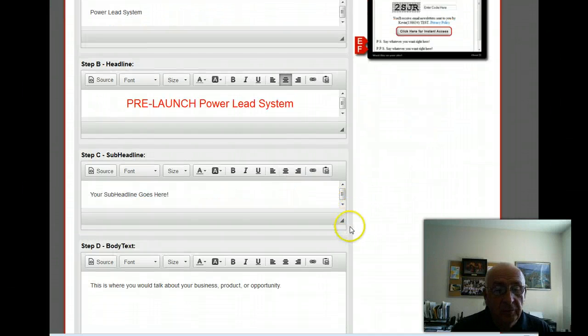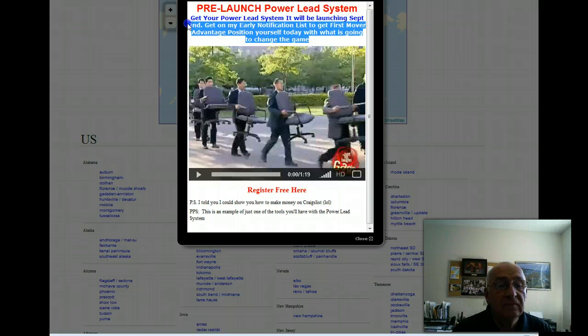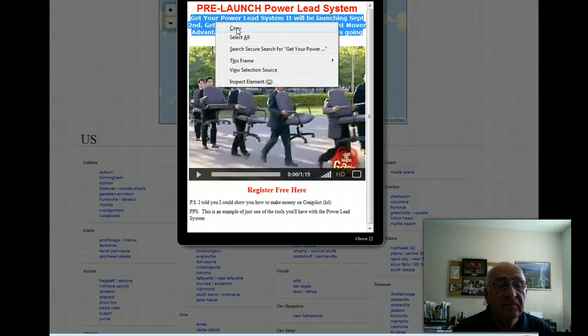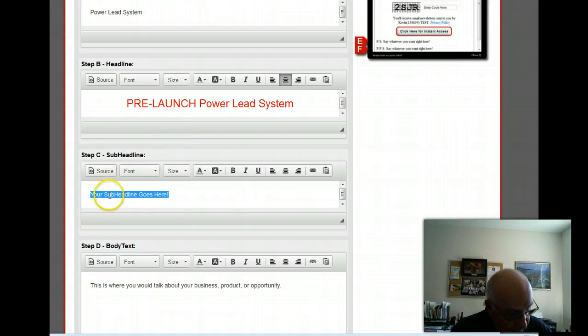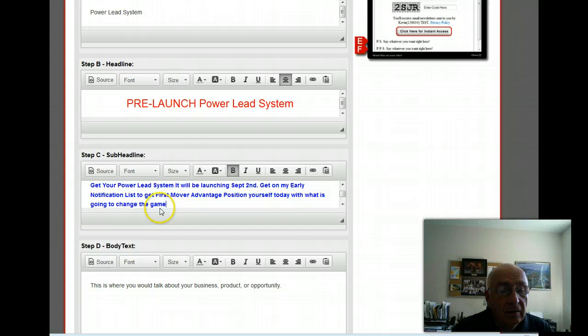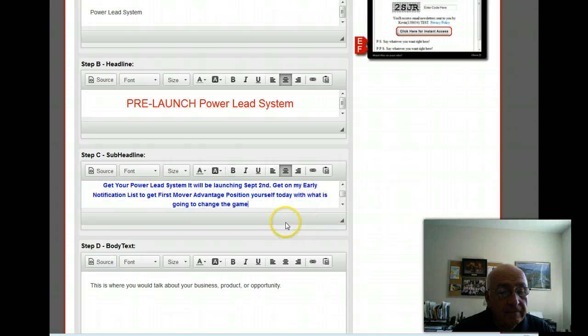Now we have room for a subheadline. Subheadline goes there, and I'm just going to copy something I already have. Make it quick. And we're going to Control V, and we do want to center this. Okay, so that'll show up nicely.